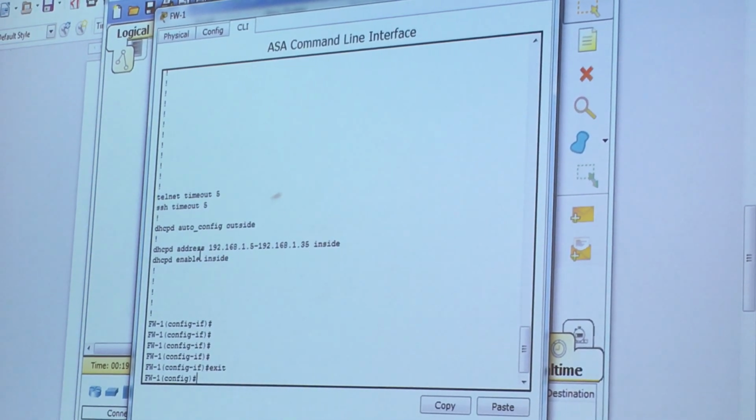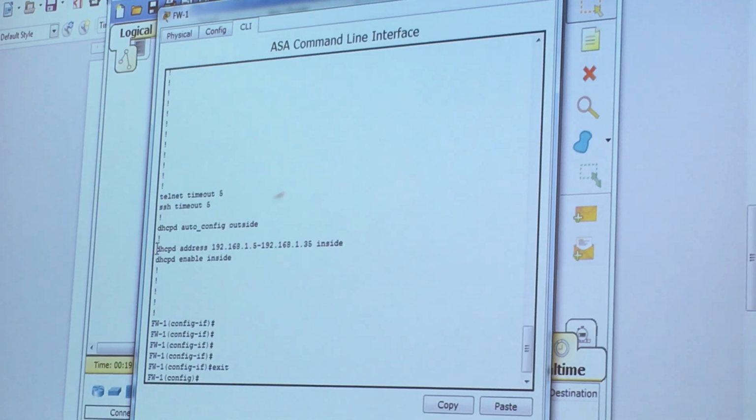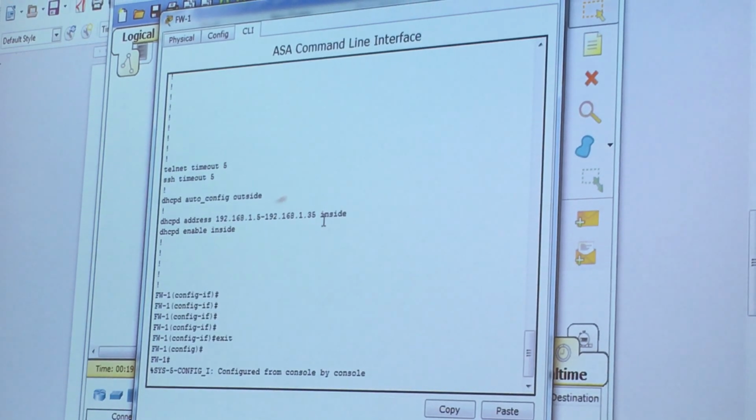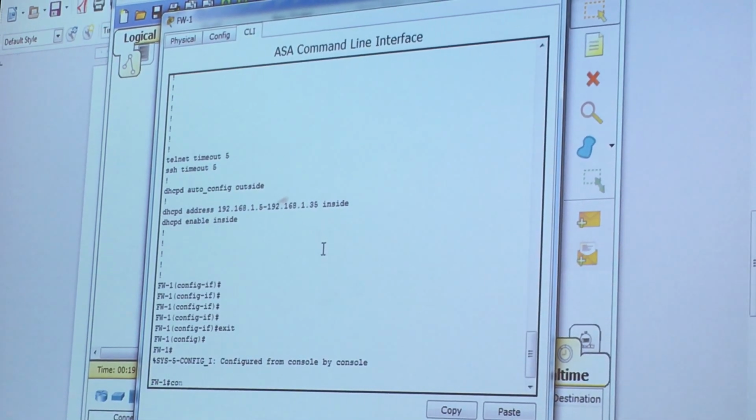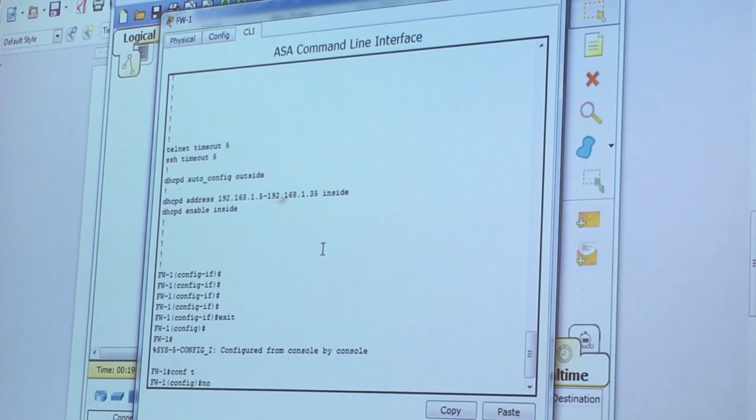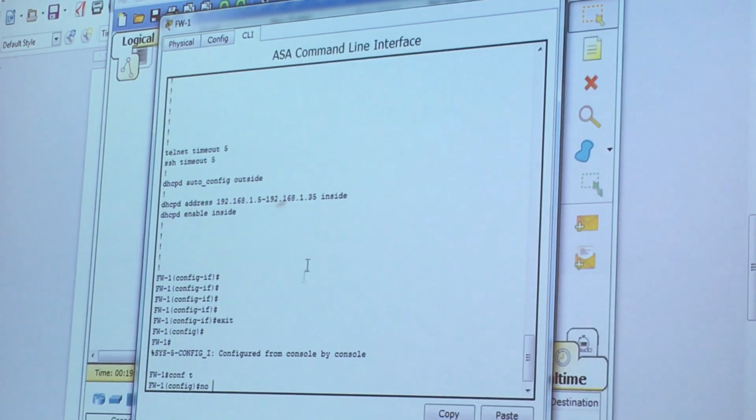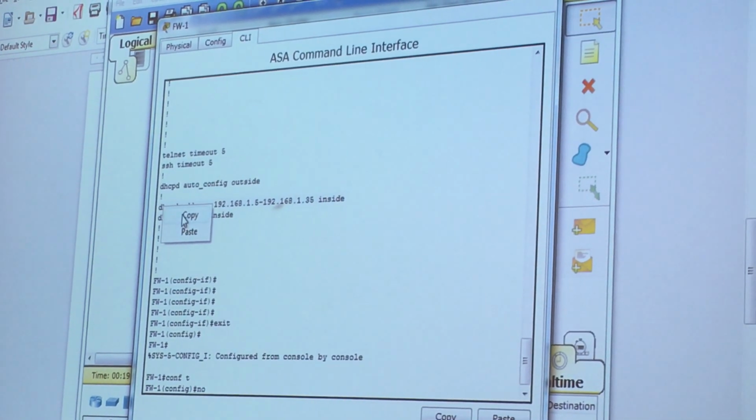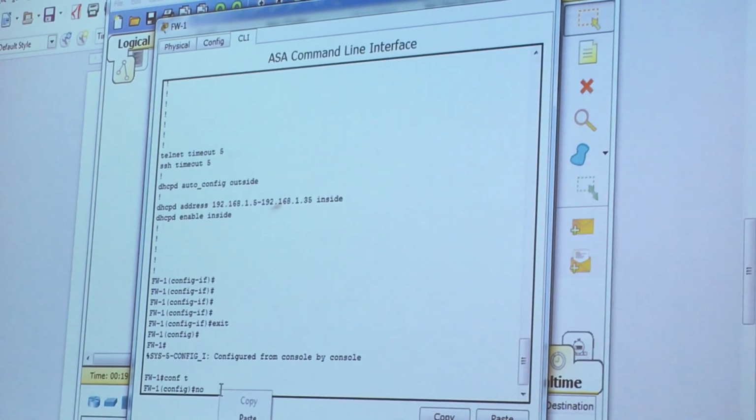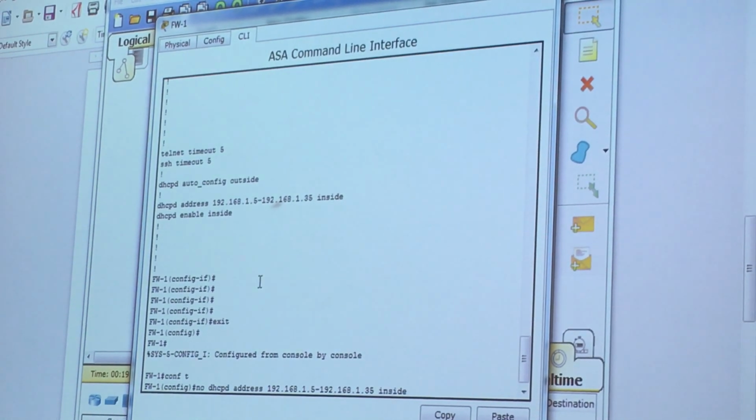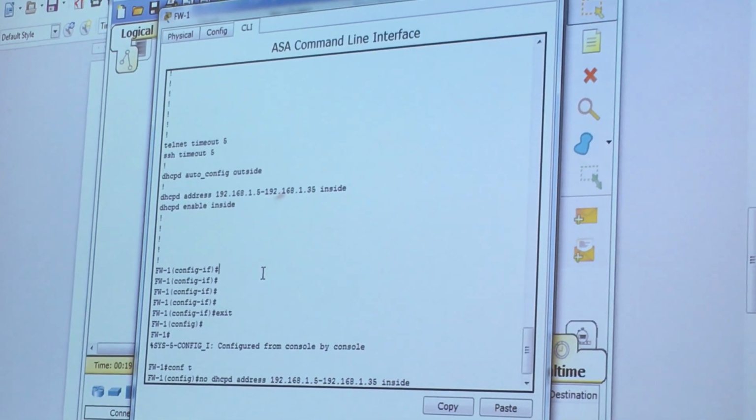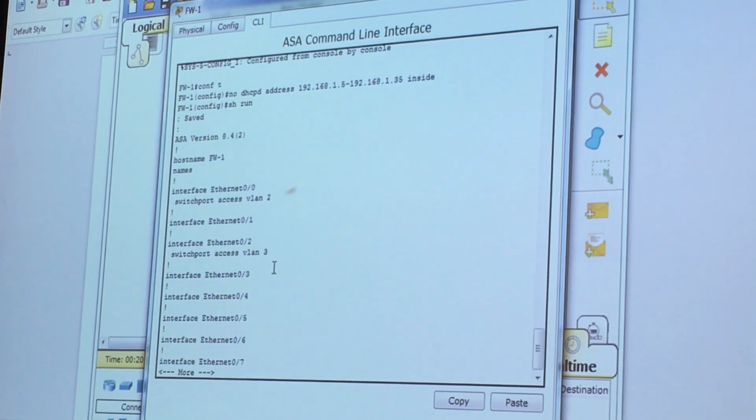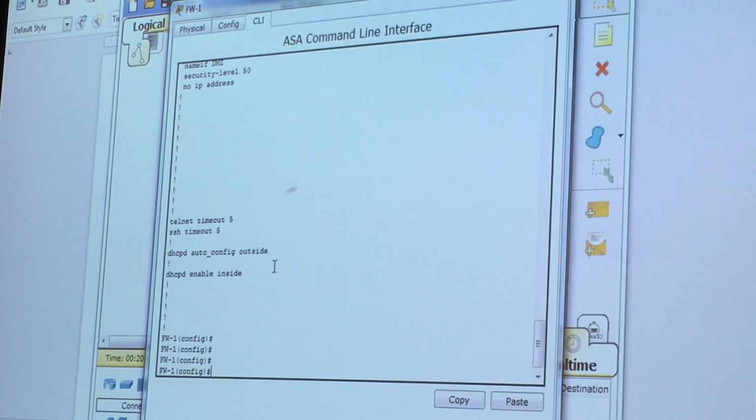192.168.1.5-192.168.1.35 inside. Okay? I can type all that out, or I can be lazy. Copy it. Type no. Okay, didn't copy. Click copy. Right click paste. Or I could just simply type it all out if I wanted to. Alright, check that. I can go back and keep doing the show run. Okay, so that command's out.